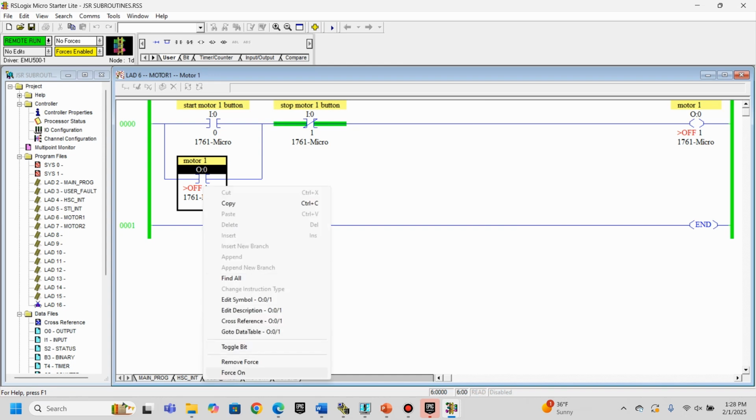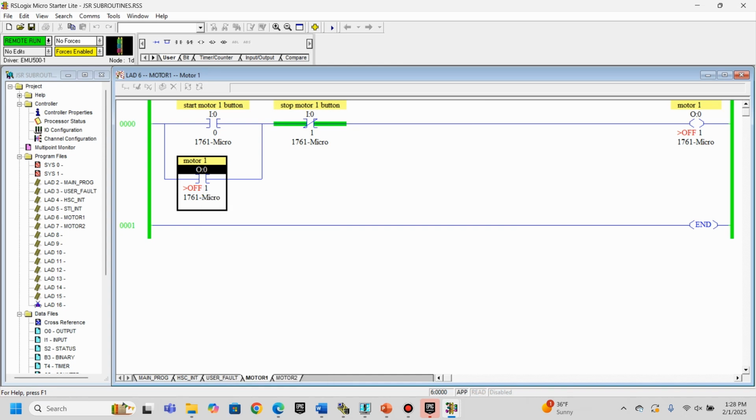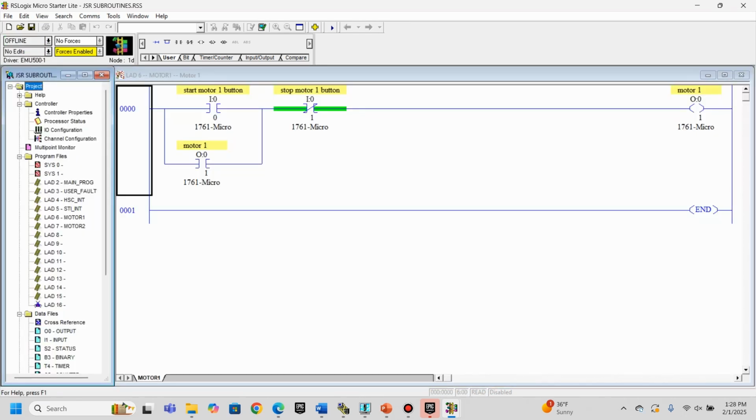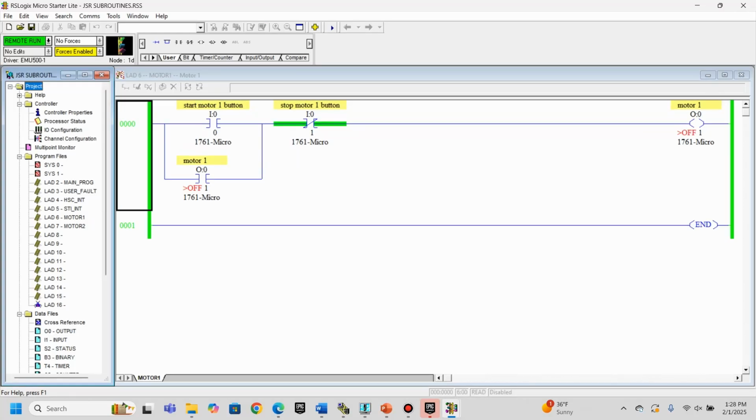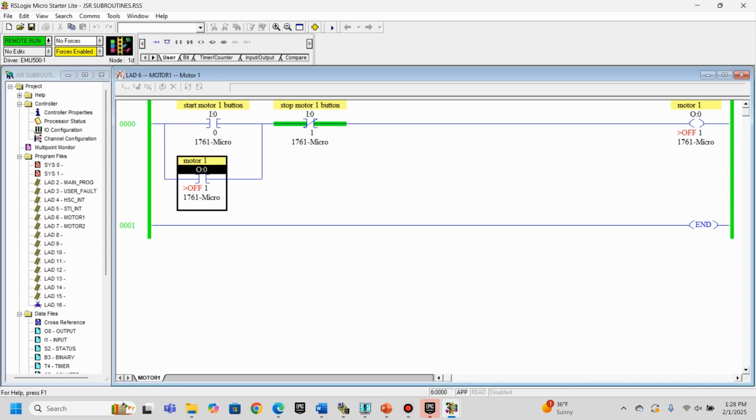Apparently, I accidentally must have turned on a force here. I did not mean to do that. Let me try to fix that here. I did not mean to have forces on in the program. It doesn't really matter though, honestly, for the example that we're doing. I'll get into forces too. You can actually force I/O in this case, and I must have accidentally clicked that.